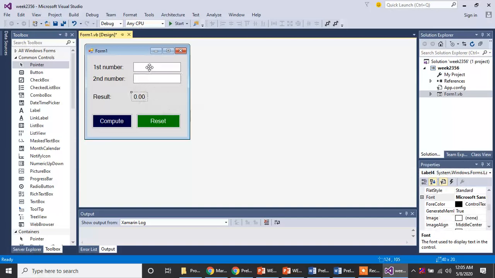So these are the only ones that will change: you input the first number and the second number. Once you click the compute, it will display the result. So once you click the reset, it will turn back all of the settings into the beginning. It will erase and go back to 0.